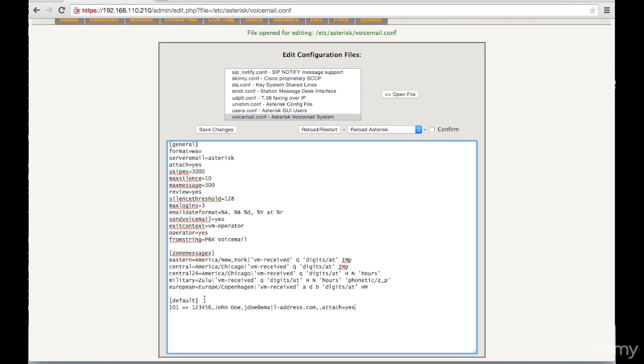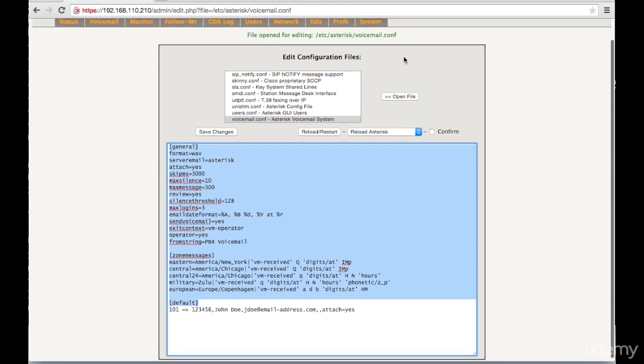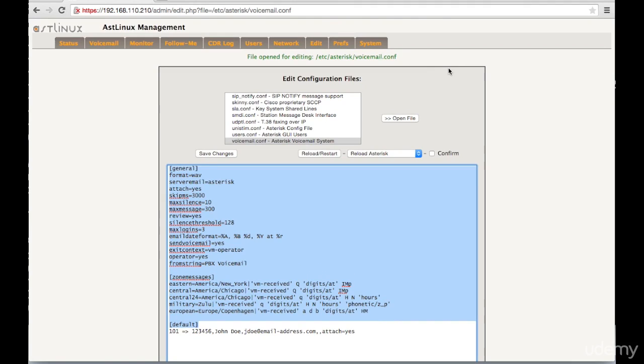Alright, so those are the only 3 config files that you need to change if we're just doing this for an ALIX board, because we're changing the dial plan, we're changing the SIP connectivity, and then just the voicemail settings. And next we'll get into further configuration.